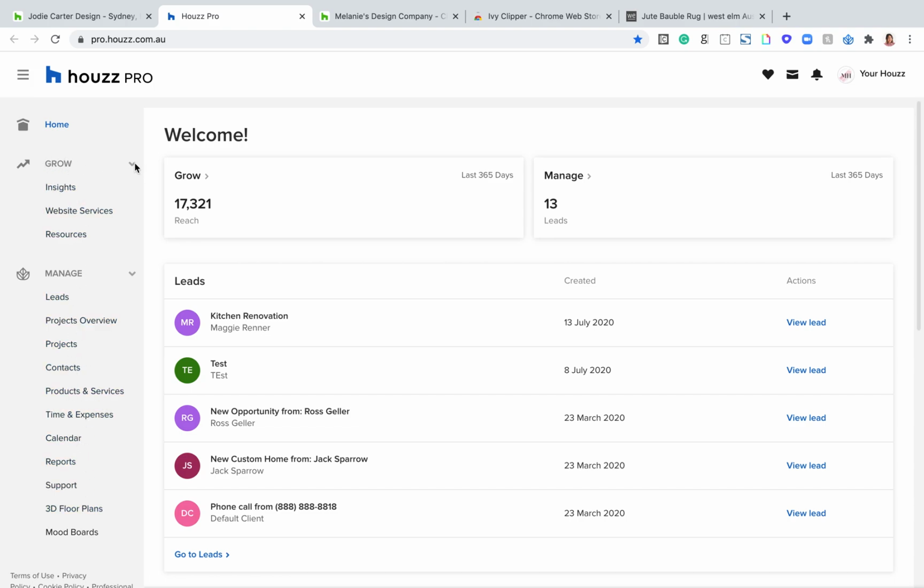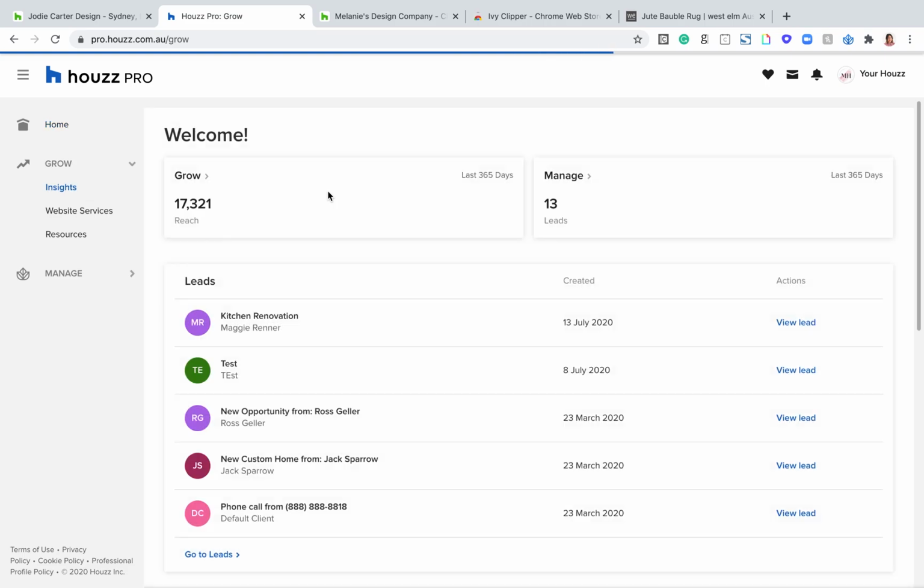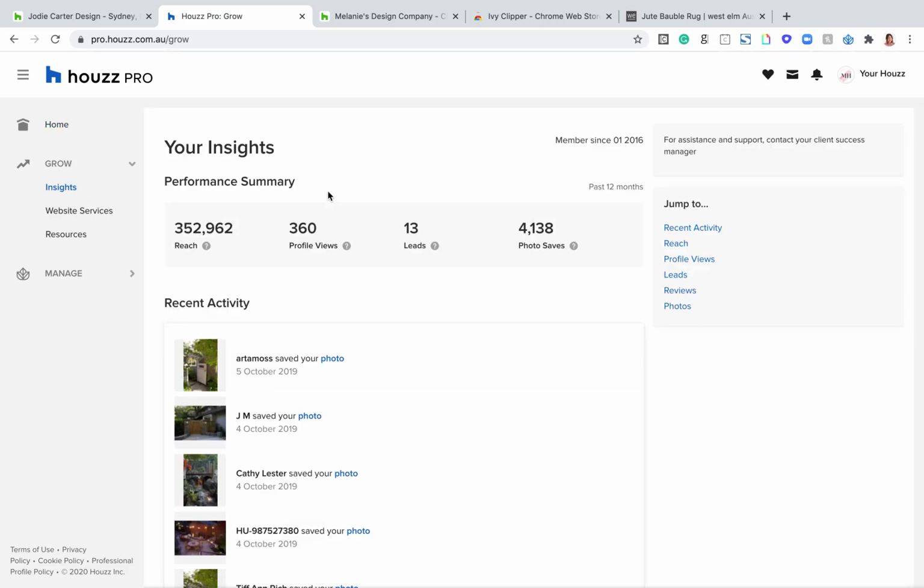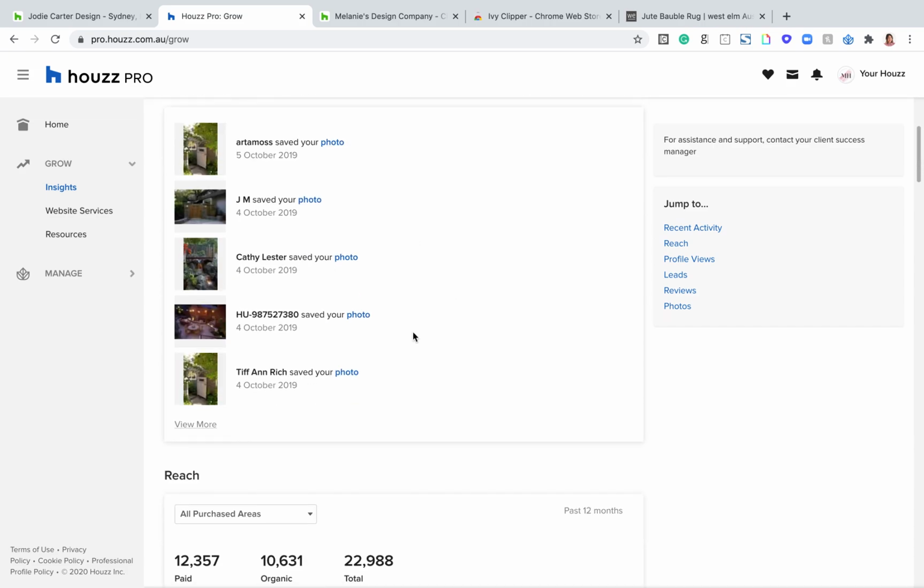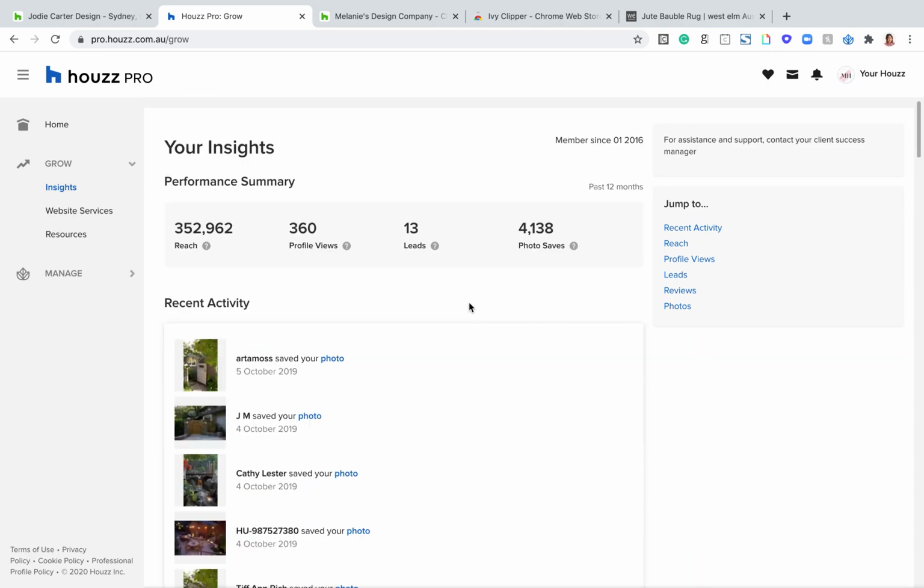You'll see Grow is a collapsible folder and Manage. As I mentioned, the solution helps you market and manage your business. So the Grow portion has some basic insights about your content on your Houzz profile: your reach, the number of times your profile is being seen, your photos as well. Especially if you were on a paid marketing subscription, this is where your analytics would live.